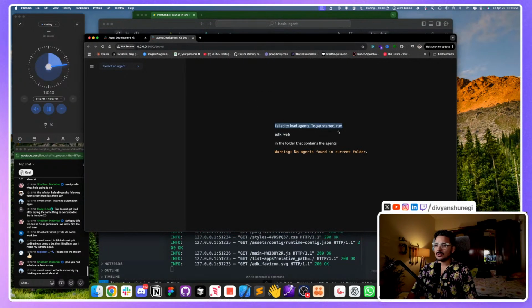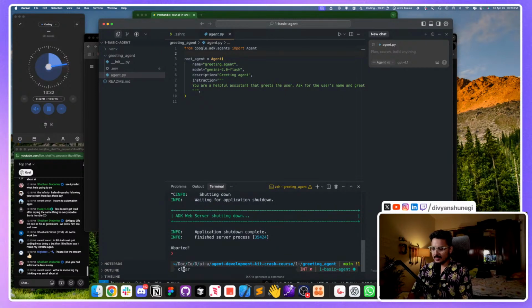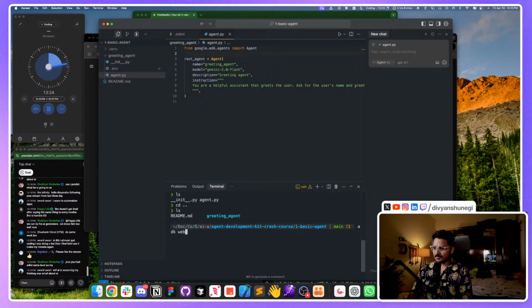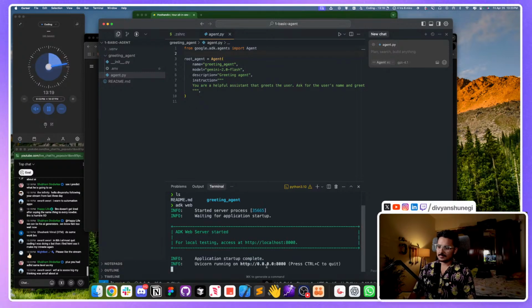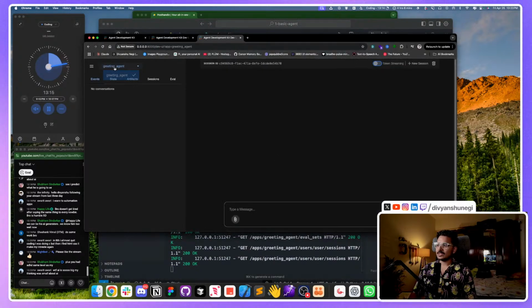Failed to load. To get started, run ADK web in the folder that contains the agent. No agent found in current folder. Which folder are we at? ls. There is, okay, maybe we have to run it here. Okay, greeting agent is there.